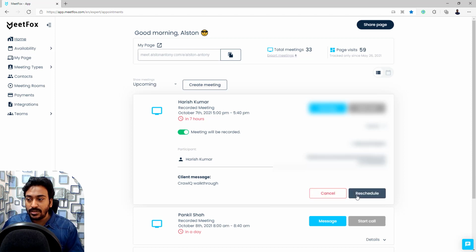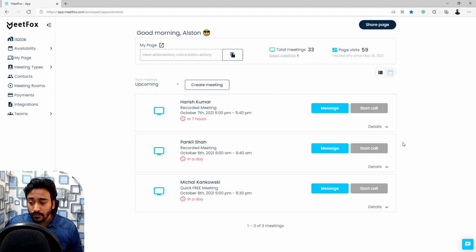For example, if for some reason this particular time is not suitable for me, I can reschedule it, and it will go to the participant to ask whether these changes are okay or not. So those are the things I can do from the dashboard, where it gives me all the overview data as well as all the actions I can take for my upcoming meetings.